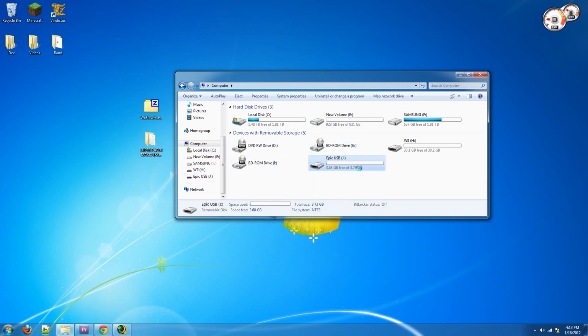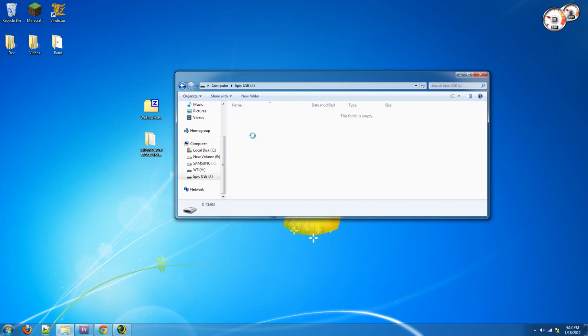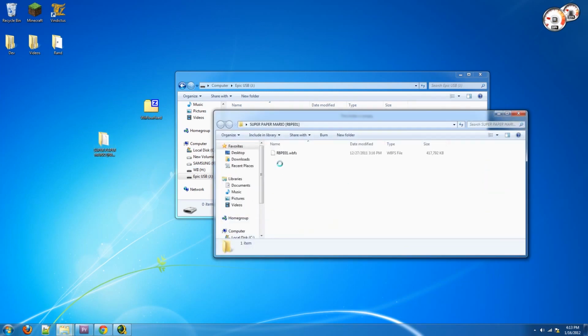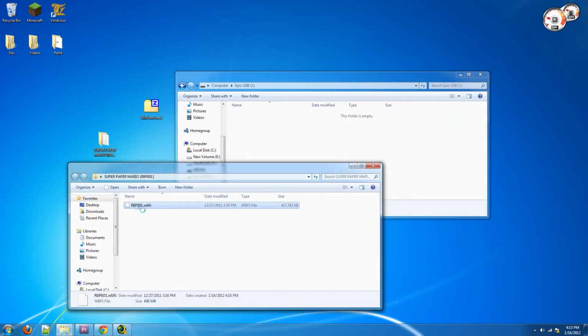I don't need to do that because mine's already in NTFS. So now, for our games to be read off of this hard drive on our Wii, our games need to be in a format known as WBFS. And it looks like this. This Super Paper Mario rip is in WBFS format, and it basically has a file like this inside of it.